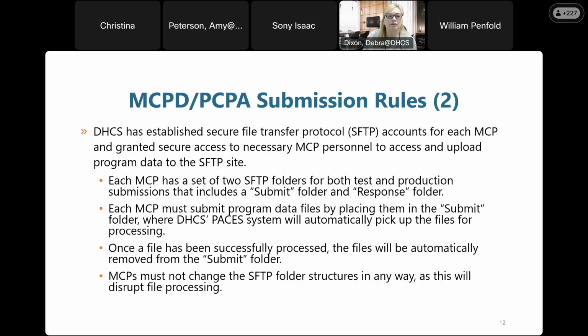Next slide, please. All right, the submission rules: we've got the SFTP, the Secure File Transfer Protocol. Each plan has the accounts and access for their staff to access and upload that program data to the site. Each plan has two sets of folders. There's a test and a production, and inside those, there's a submit and a response folder for each. The plans must submit the program data files in the submit folder, and then our PACES encounter system will automatically pick up the files for processing. Once a file has been successfully processed, it will be removed from the submit folder. Something to keep in mind: please don't change the folder structures at all, because that would disrupt the file processing and result in files not being accepted here at DHCS. Next slide, please.